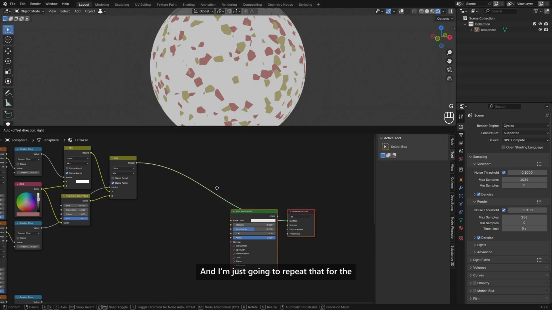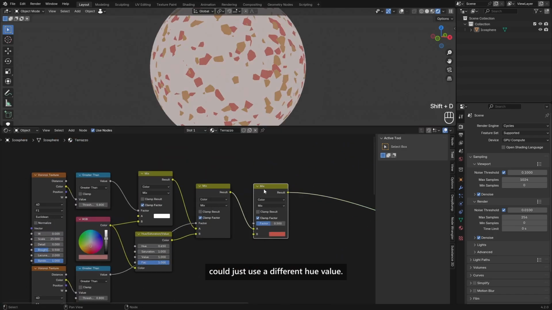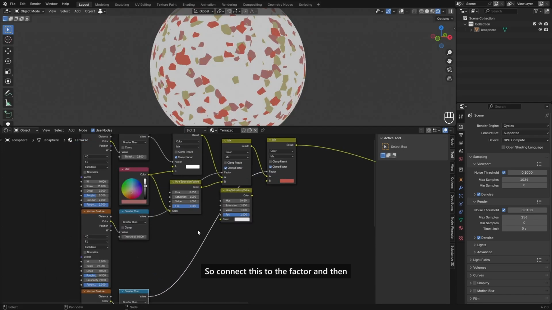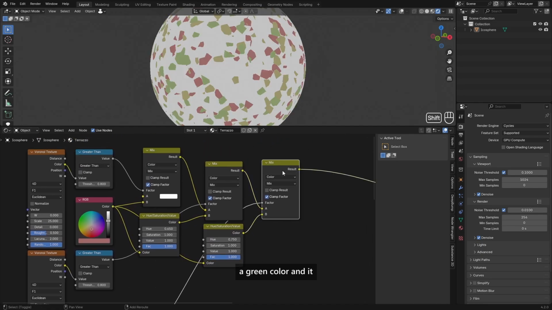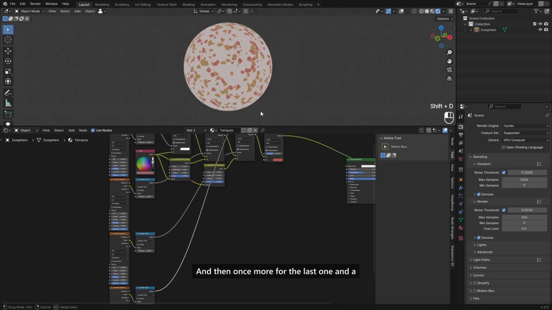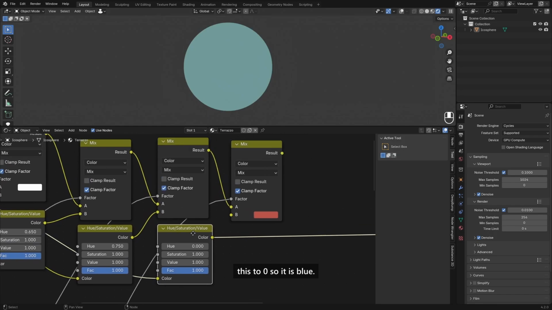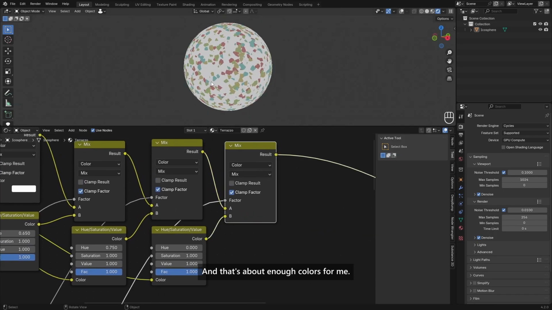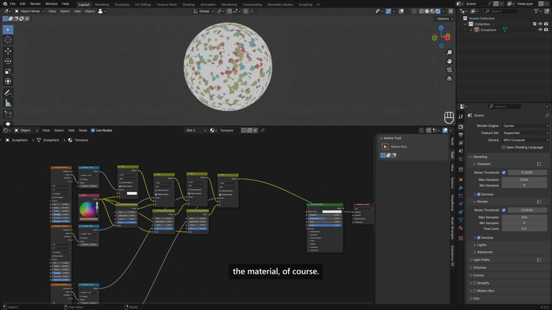Alright, and I'm just going to repeat that for the other Voronoi textures, and then you just use a different hue value. So connect this to the factor, and then this color over here, and set this to something like 0.75, so we have a green color. And it should look like this. And then once more for the last one, and a hue saturation value node. And then just set this to 0 so it is blue. And that's about enough colors for me. Then we can just change this first color to create some variations in it if you want. That is it for most of the material, of course.